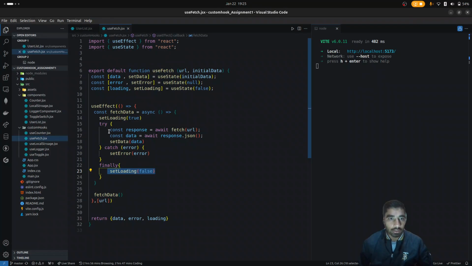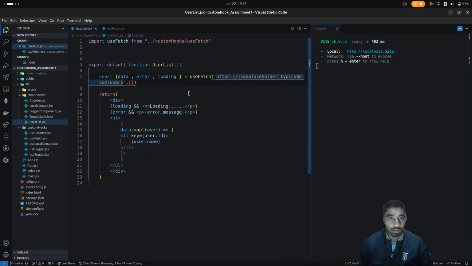And in useEffect, we also pass the URL in the dependency array. Every time the URL changes, it will call the fetch useEffect again, and we return the data, error and loading to the user list.